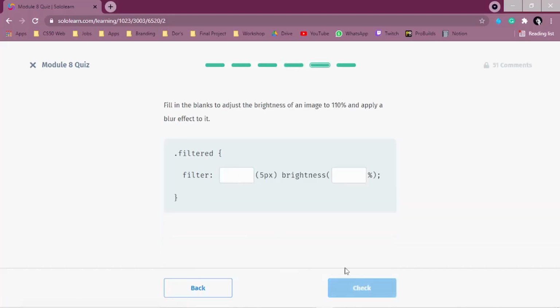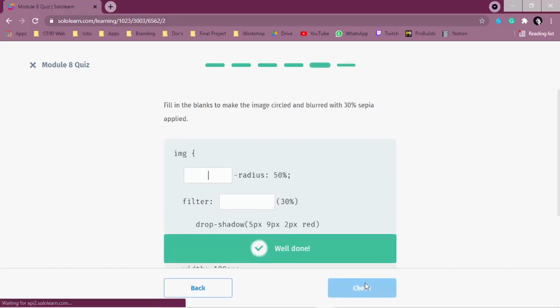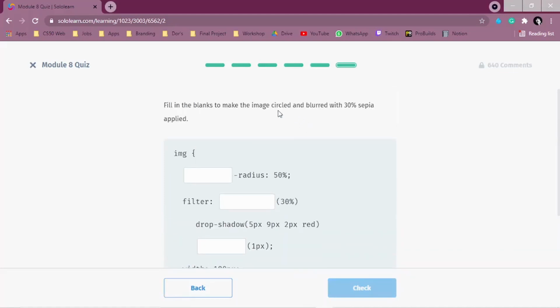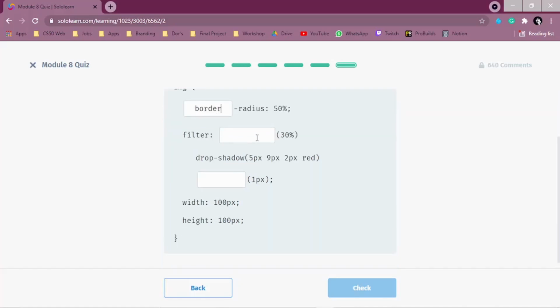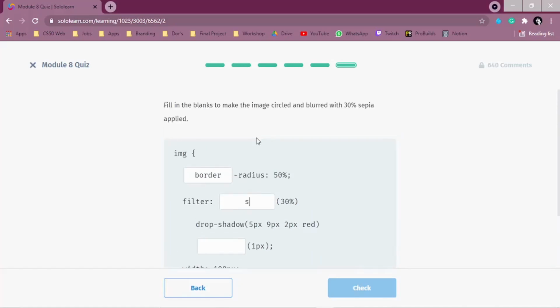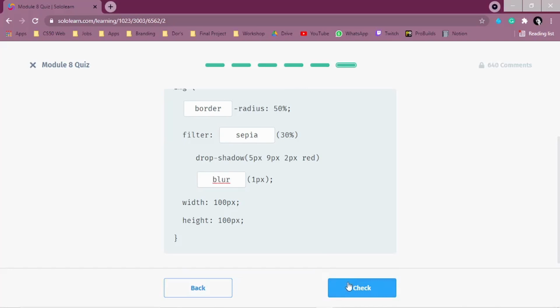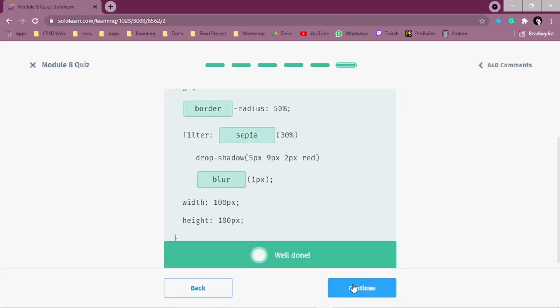Okay, we're almost finishing. So fill in the blanks to adjust the brightness of an image to 110% and apply a blur effect to it. So blur effect is always pixels or another unit, not percent. So here it's blur. And the brightness we want 110. So continue. And now fill in the blanks to make the image circle and blurred with 30% sepia applied. So if you want this circled, we're going to use the border radius. The filter, we want a sepia. And we also want it blurred, so here blurred only accepts pixels and another length unit, so here it's blur.